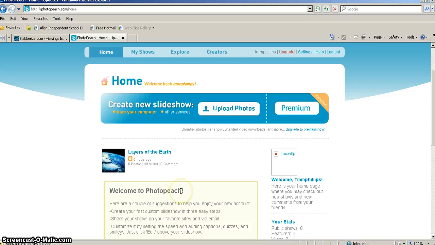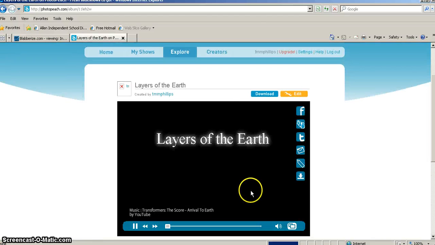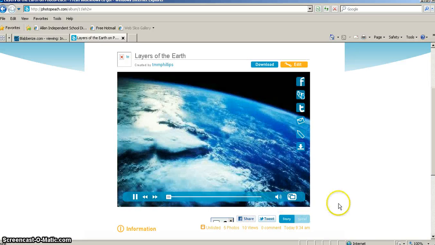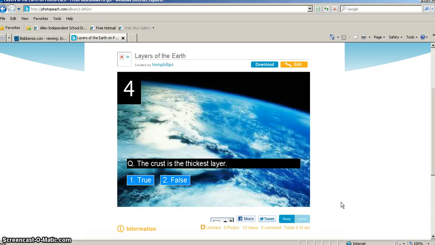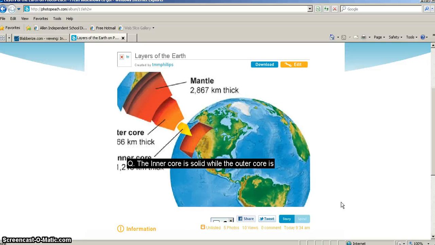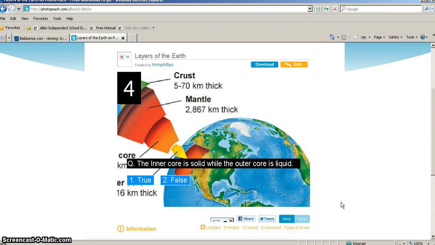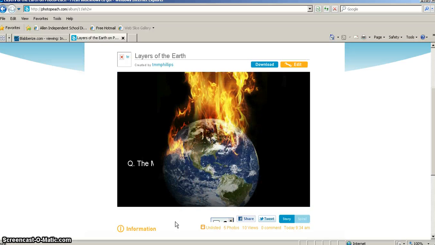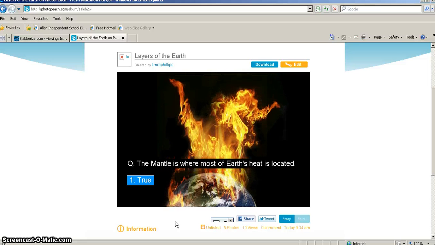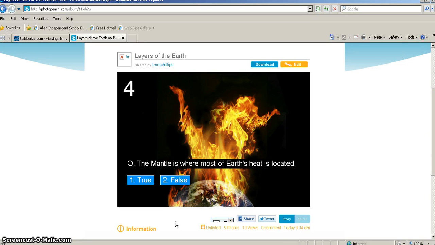Photo Peach is another thing I'm going to be using this week as a little quiz. You can add text and questions and music. It's like a slideshow. The music isn't playing right now. But you can do any types of questions, and what it does is it gives the kids time to think. You can put any pictures, and it goes through the questions. It's just another fun way to answer questions for the kids. So we'll stop that one.